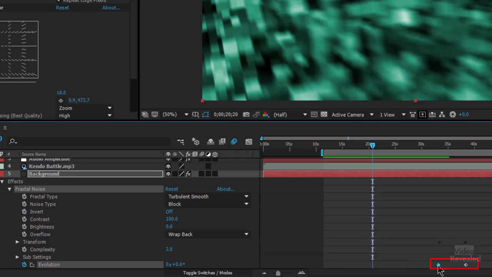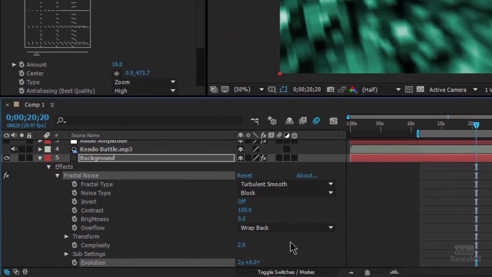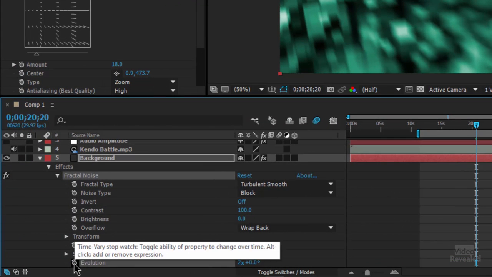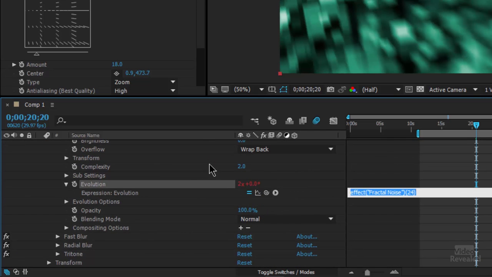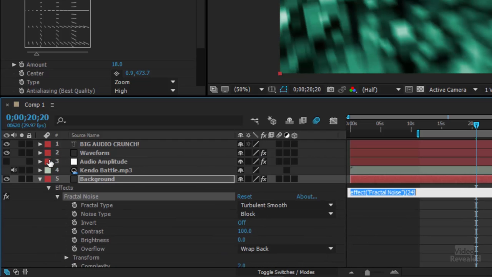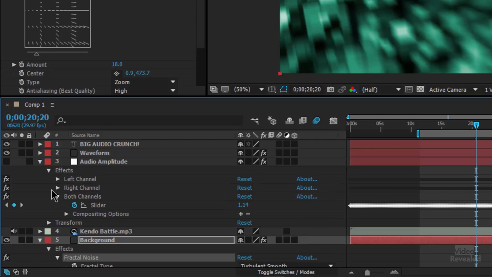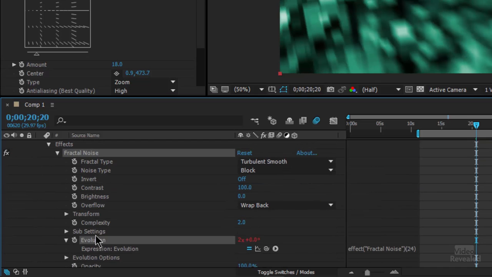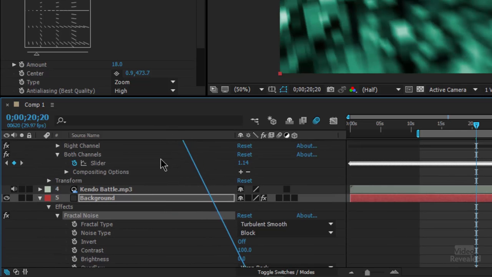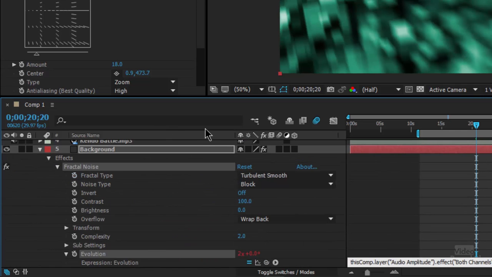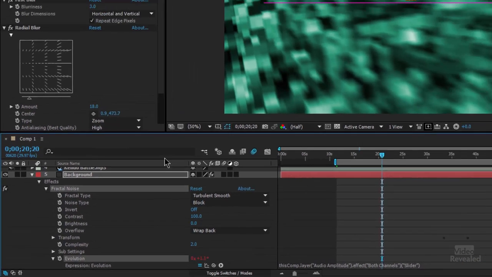And there are a couple of keyframes, but we'll get rid of those keyframes. And instead, we'll hold Alt on Windows, Option on Mac, and drag that property. Oh, you got to remember we closed that other property. So we've got to open up our slider. And now we'll drag the evolution pick whip up to the slider. And now let's watch this.